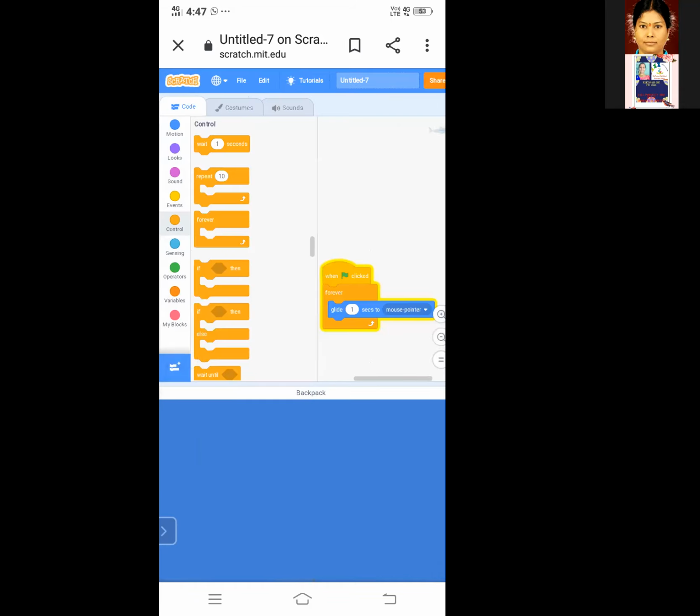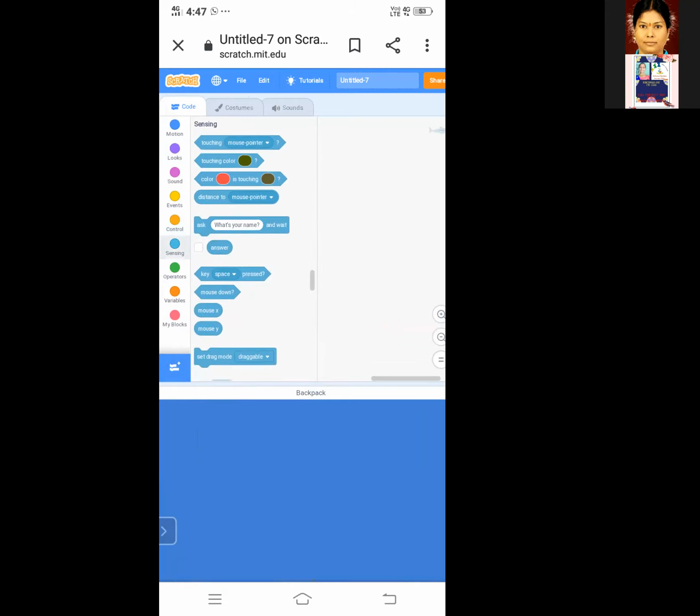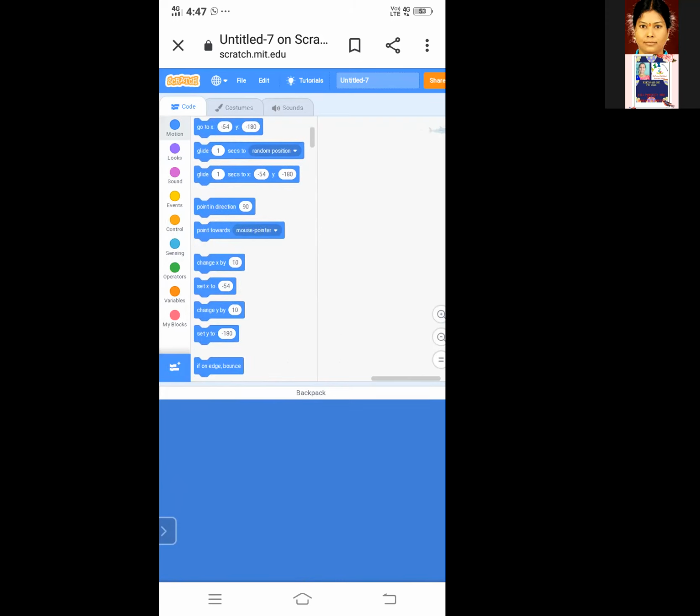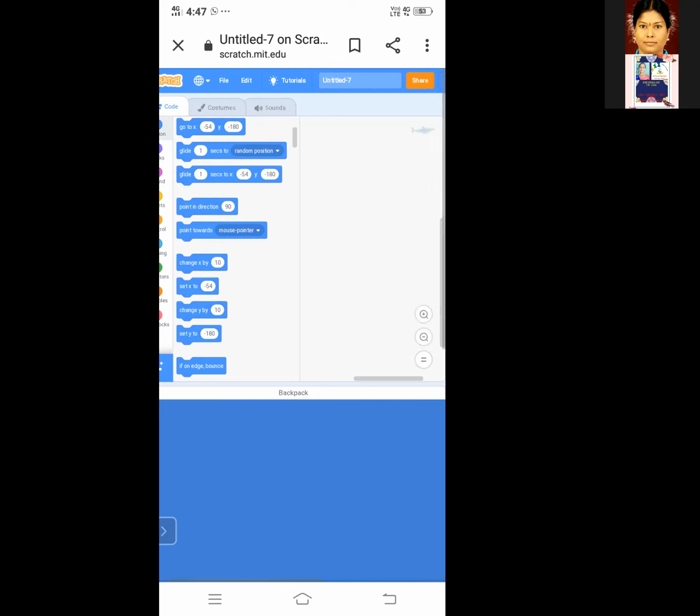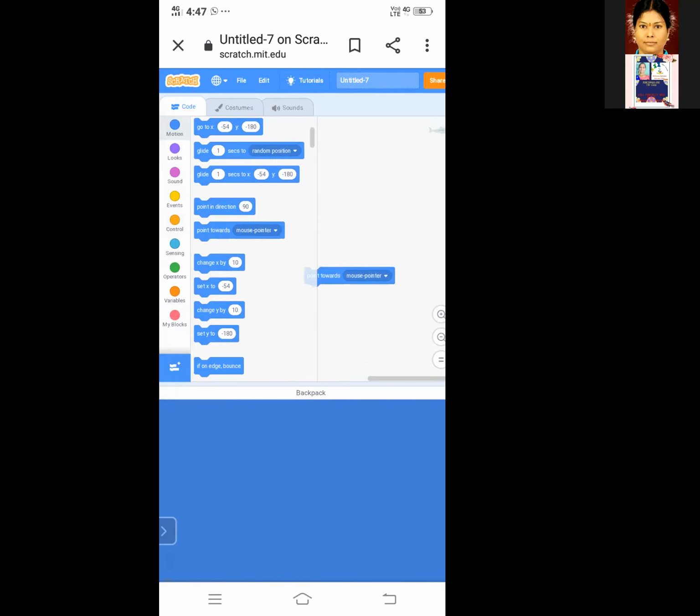Yes, with the help of mouse pointer, you can just, and sensing we can know, right, and then point towards mouse pointer. If you want to control that one, simply choose on mouse pointer.